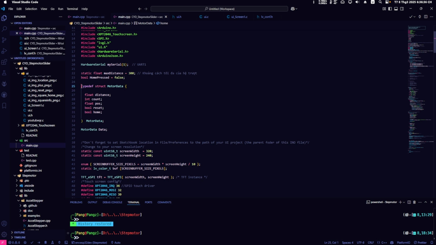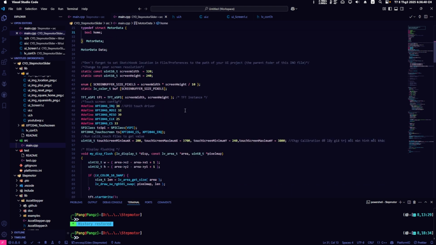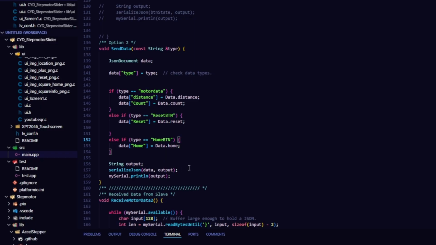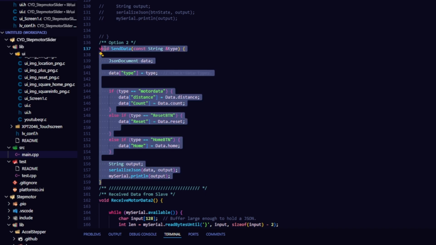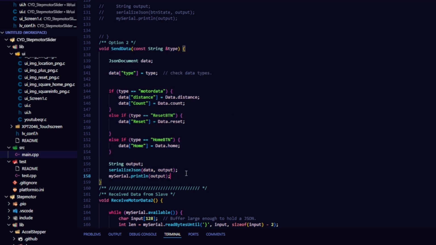Back to main.cpp, I created a struct to contain the transmitted and received data packets. This is the function that sends the data, which is packaged into JSON, making it easier to process on the receiving device. Depending on the type, it will send the corresponding data. The packaged data will be sent via MySerial.